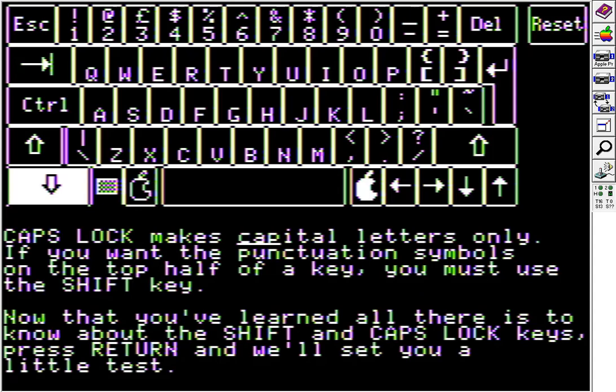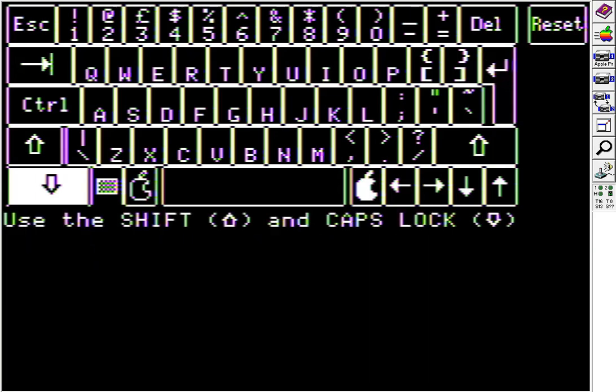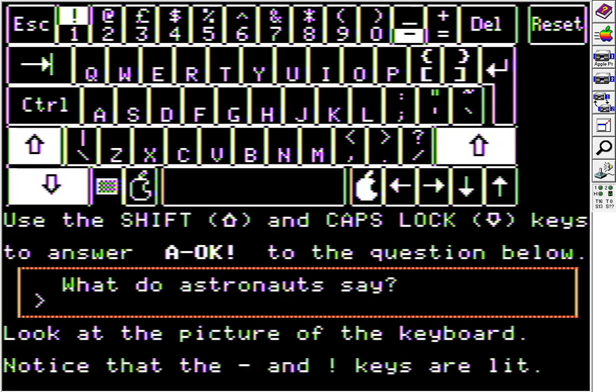Caps lock makes capital letters only. You see what we did there? If you want the punctuation symbols on the top half of a key, you must use the shift key. Now that you've learned all there is to know about the shift and caps lock keys, press return and we'll set you a little test. Oh, the pressure's on now. Use the shift and caps lock keys to answer A-OK to the question below. What do astronauts say?